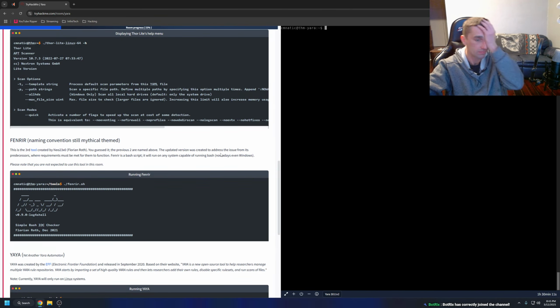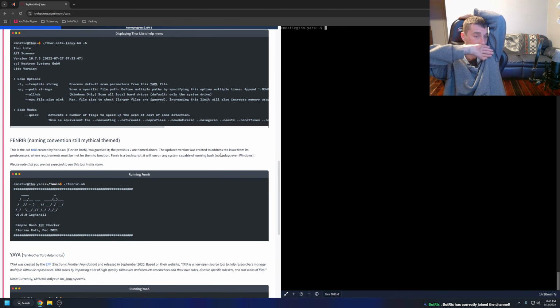Fenrir, naming convention still mythical themed. This is the third tool created by Neo23x0, Florian Roth. You guessed it, the previous two are named above. The updated version was created to address the issue from its predecessors, where requirements must be met for them to function. Fenrir is a bash script. It will run on any system capable of running bash, nowadays even Windows.